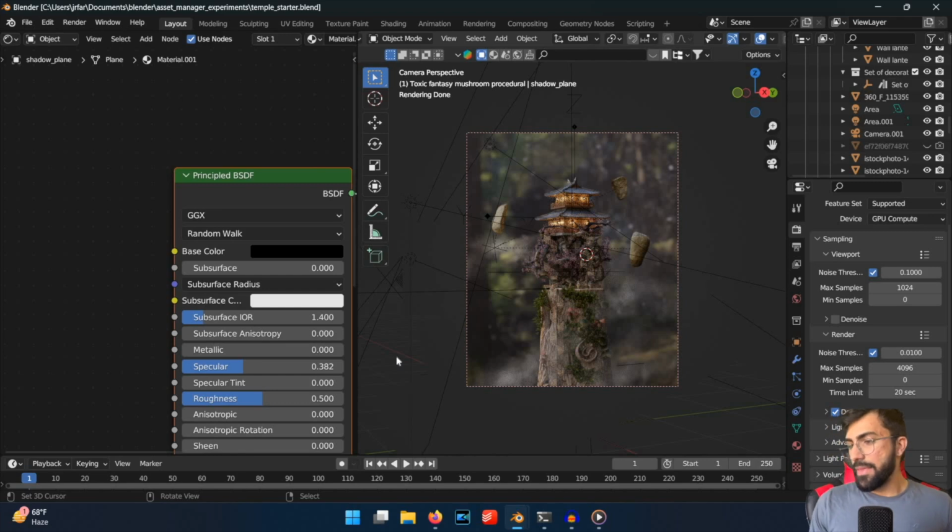So that's all for the special effects. So now we'll move on to the last bit. We'll render this and take a look at the post-processing.